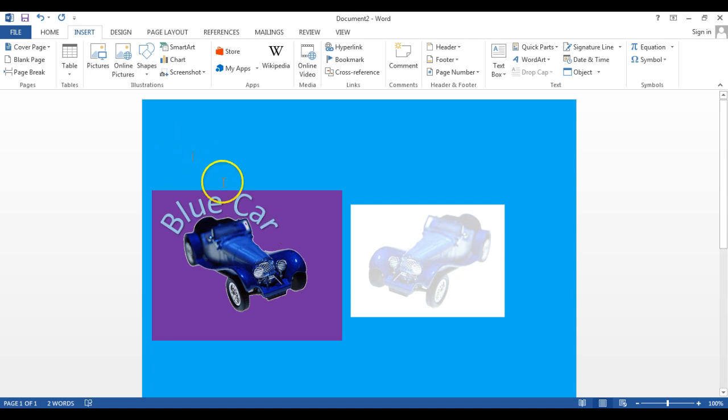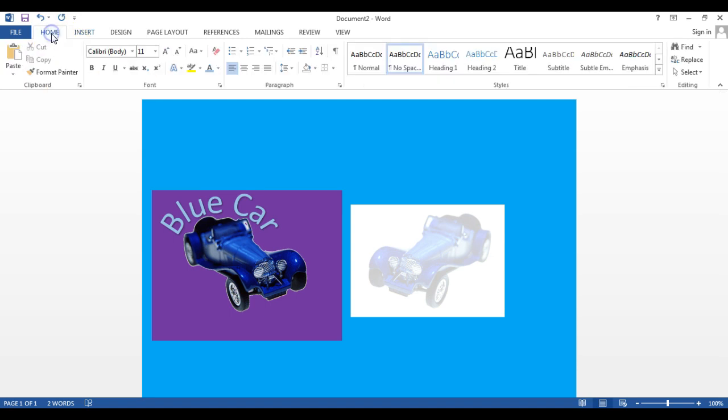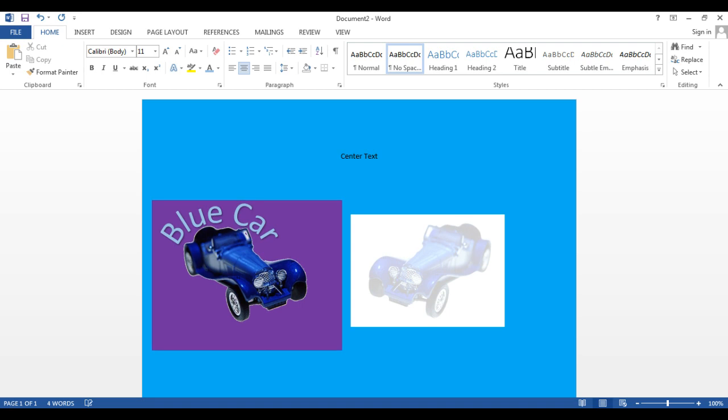Your cursor. From here, go Home, and remember we have our paragraph area here where you can center text or right align text. If I ask you to center text, make sure you're coming back to this area and clicking on center. That's where my center text is. And then if I ask you to right align a line, make sure you right align a line.